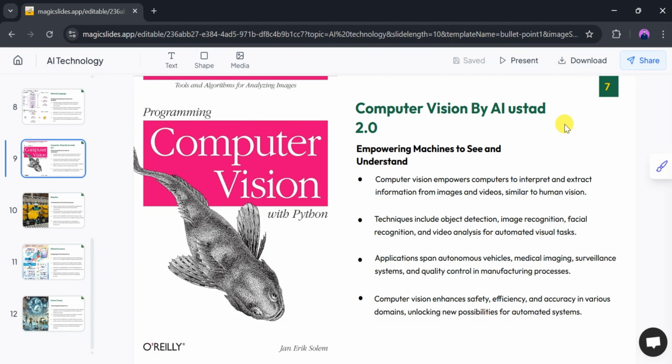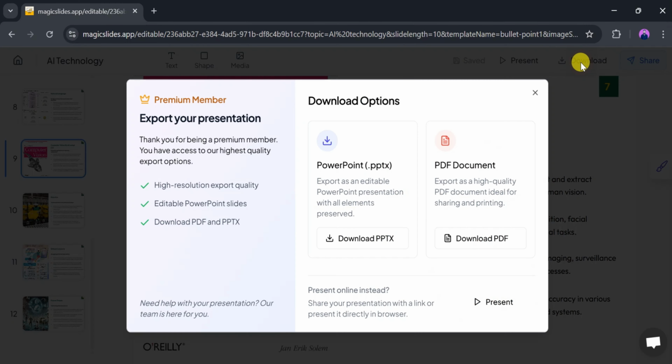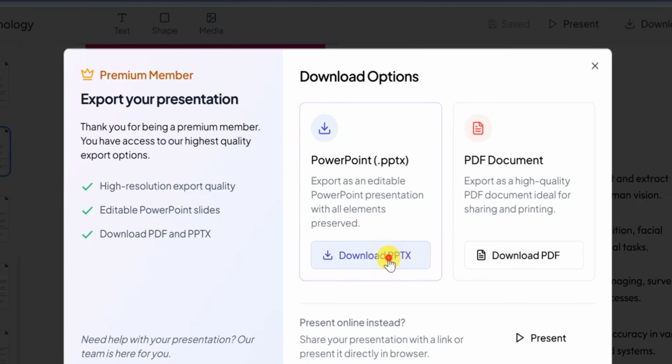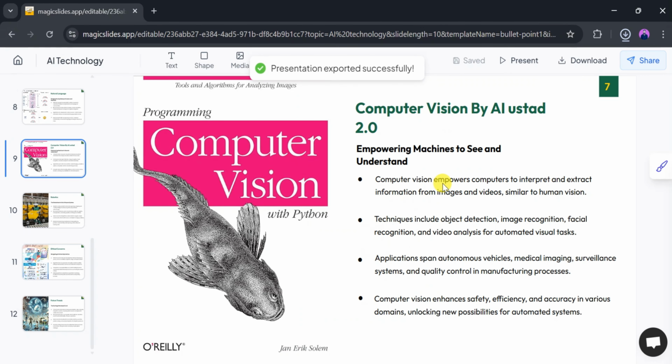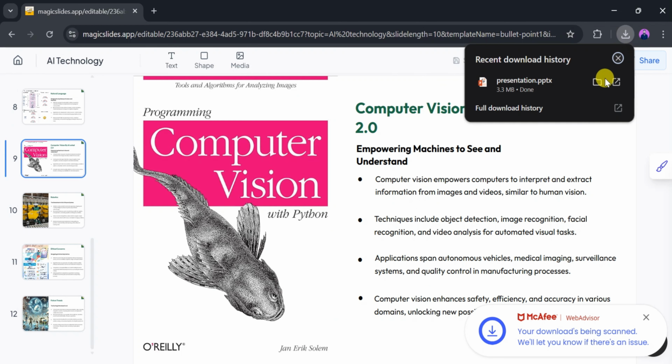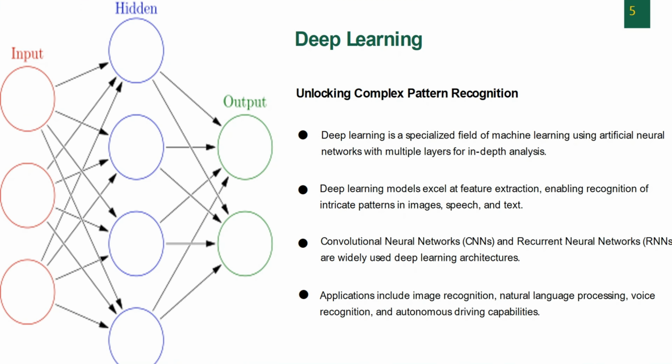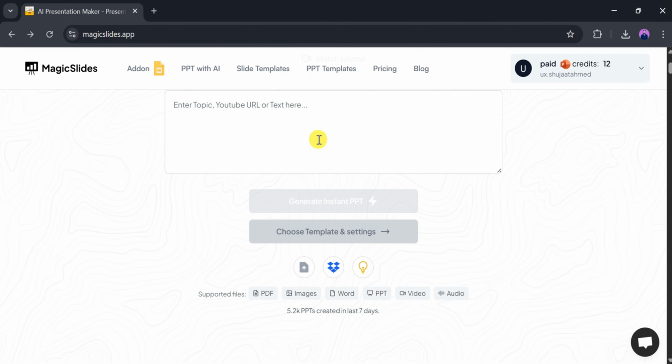Once your presentation is ready, you can download it for free. Just click on Download and choose the format, either PowerPoint or document. Select Download PPT and wait a few seconds while it processes. Once downloaded, you can open the file and admire your completed presentation. It looks great. You can also create a presentation by pasting text directly into the text bar.